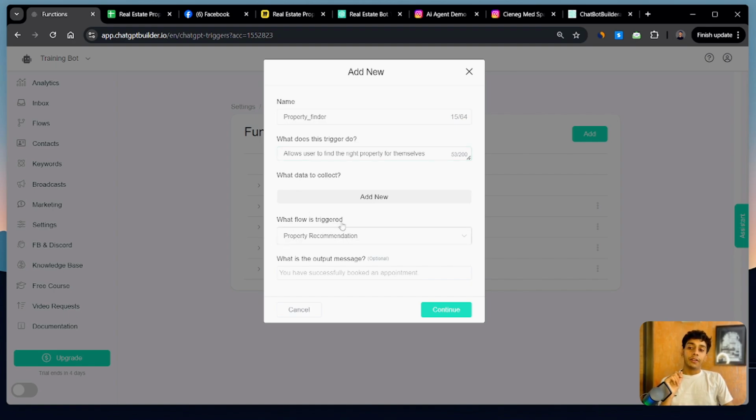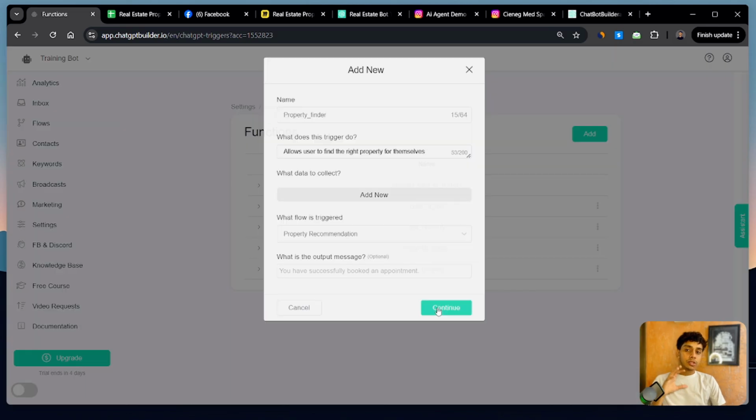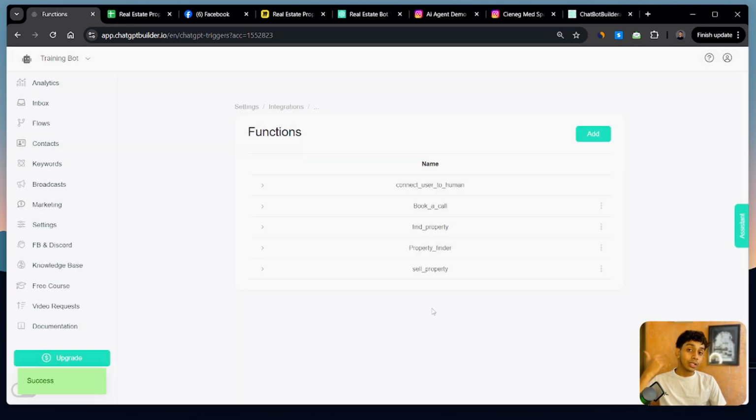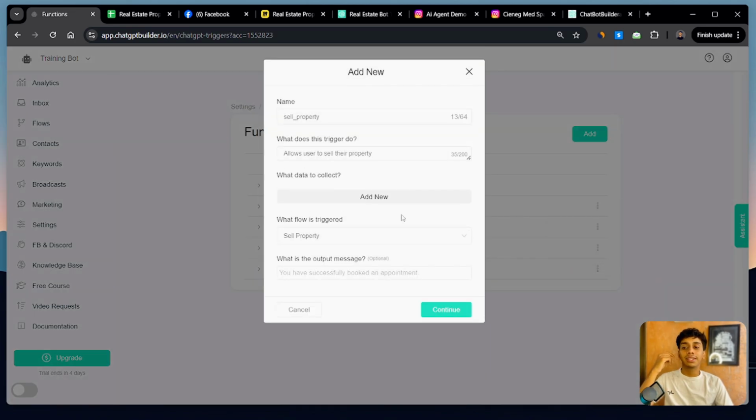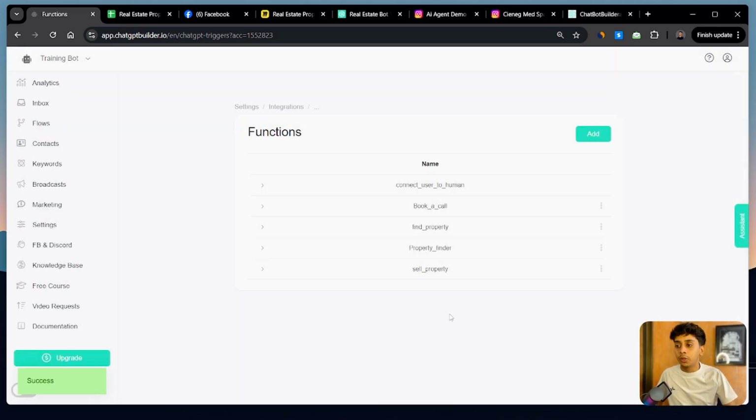And the flow that we are recommending is property recommendation, right? So this is the flow that we are sending, the flow that we're going to discuss right now. And this is the sell property function, and it's going to be the same as the one that we just saw. Like buying a property, this one allows the user to sell their property, and that is simply how easy it is to make, right?